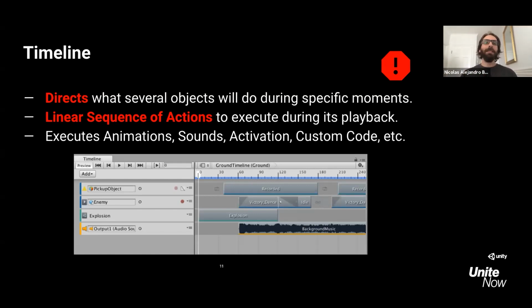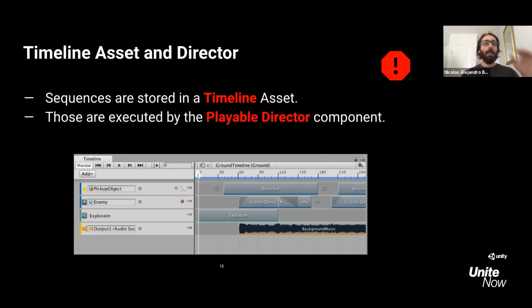So basically, we are going to sequence actions with timeline, from, again, playing sounds, playing scripts, playing animations in a fixed way. So let's practice all these concepts doing a simple cutscene here.